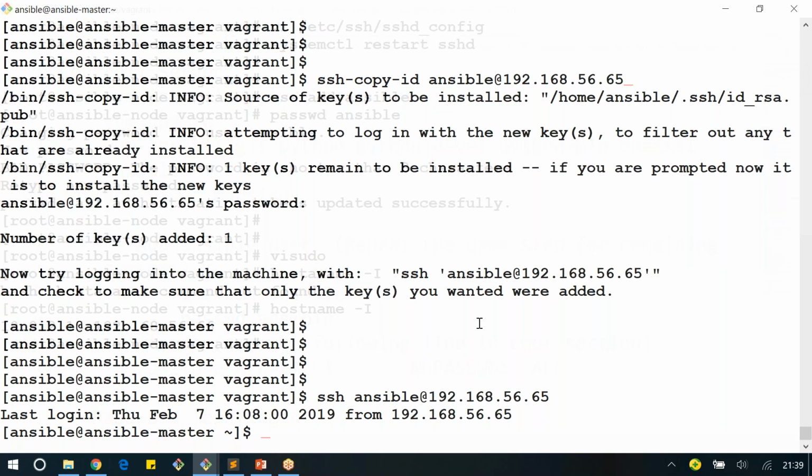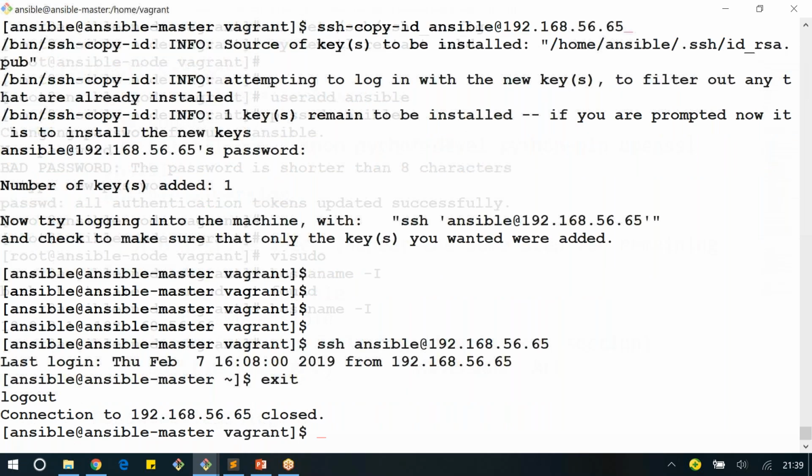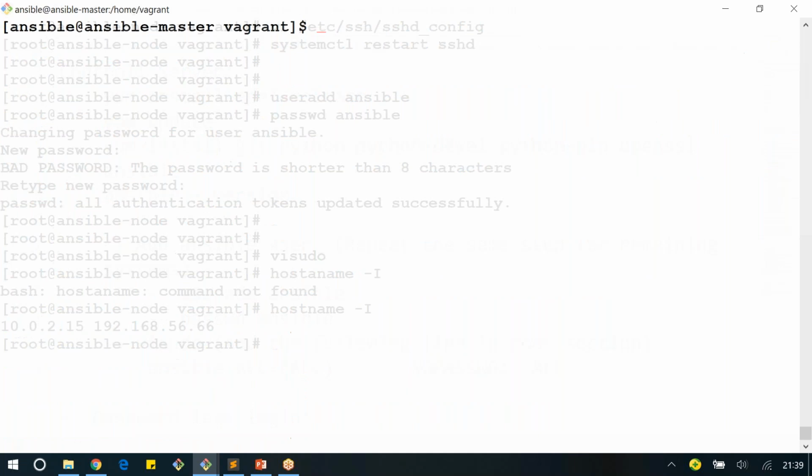And before that, we were trying to understand one of the important configuration files of Ansible. Let me exit here. Yeah, now we are on the master machine, and what is the main configuration file of Ansible? It is /etc/ansible/ansible.cfg.